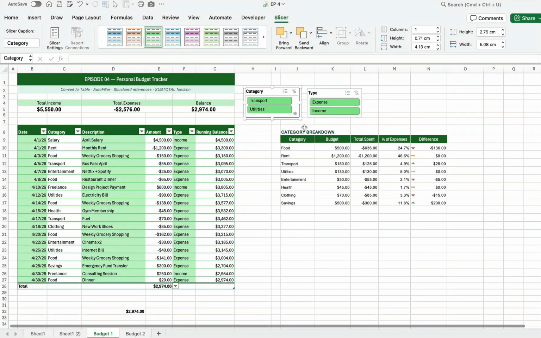You just learned how it works. In episode 5, we go into formulas, specifically the 12 formulas that cover 95% of everything a beginner or an intermediate Excel user will ever need. I've ranked them from most to least important, and I'm going to make every single one crystal clear. Join us in episode 5.